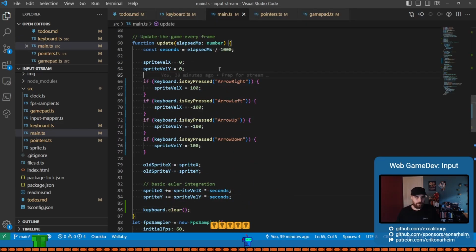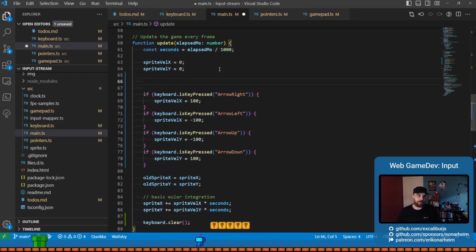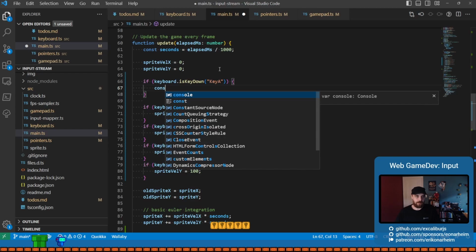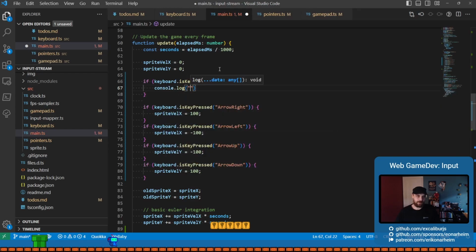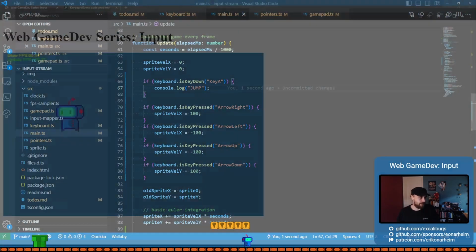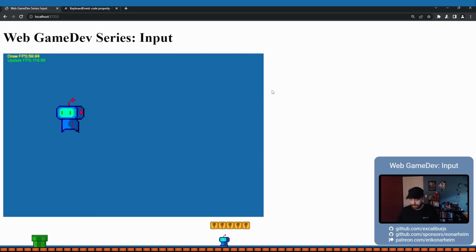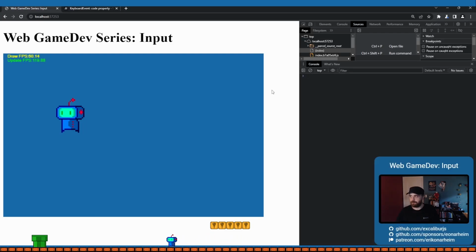So what I can do then is say, maybe I wanted to wire this up to a jump. So, is key down, key A. And then I'll just make a console log here, jump. So we should be able to take a look at that in the browser, and it will only fire on the frame that I hit the A down. So it won't fire multiple times.